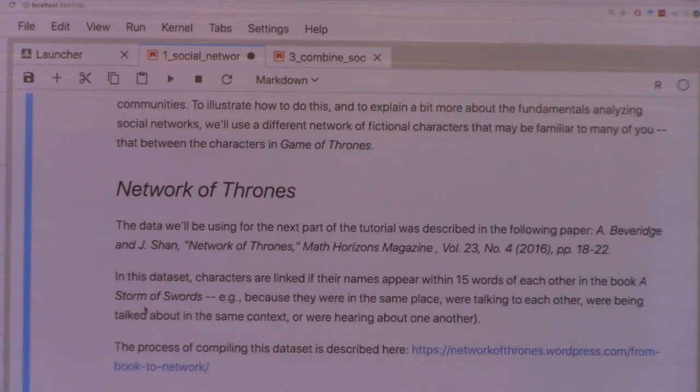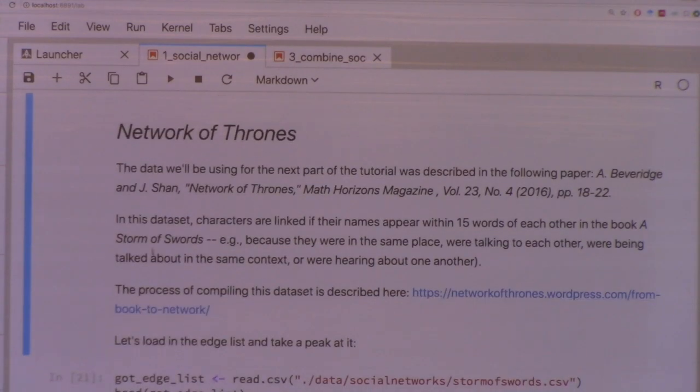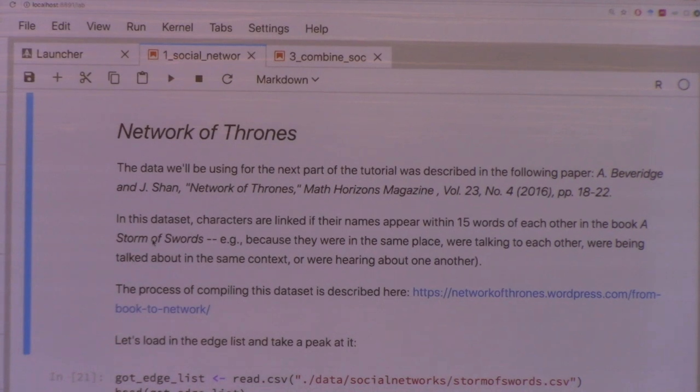This data set was actually the subject of a really cute article in Math Horizons magazine a couple of years ago. Basically, the authors mapped out the network of one of the books, Storm of Swords. They've also done all the other books now. I think those are all available, and also the TV seasons, but I don't think those are available. And the edges are defined by whose name occurs within 15 words of somebody else's name.